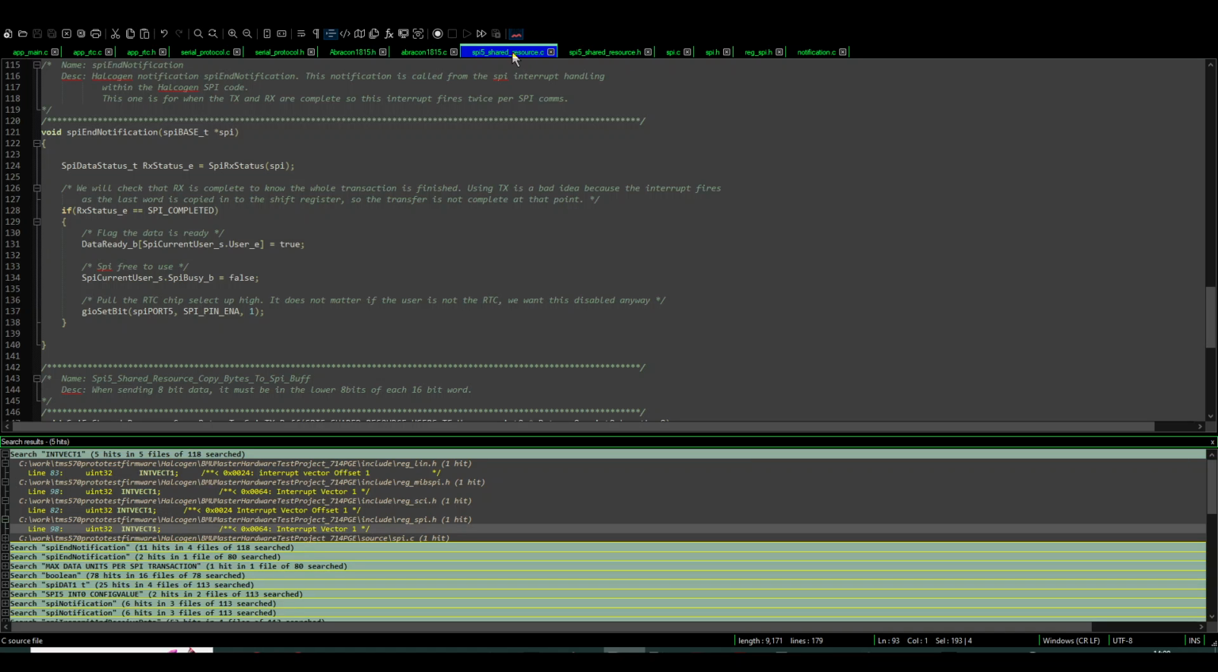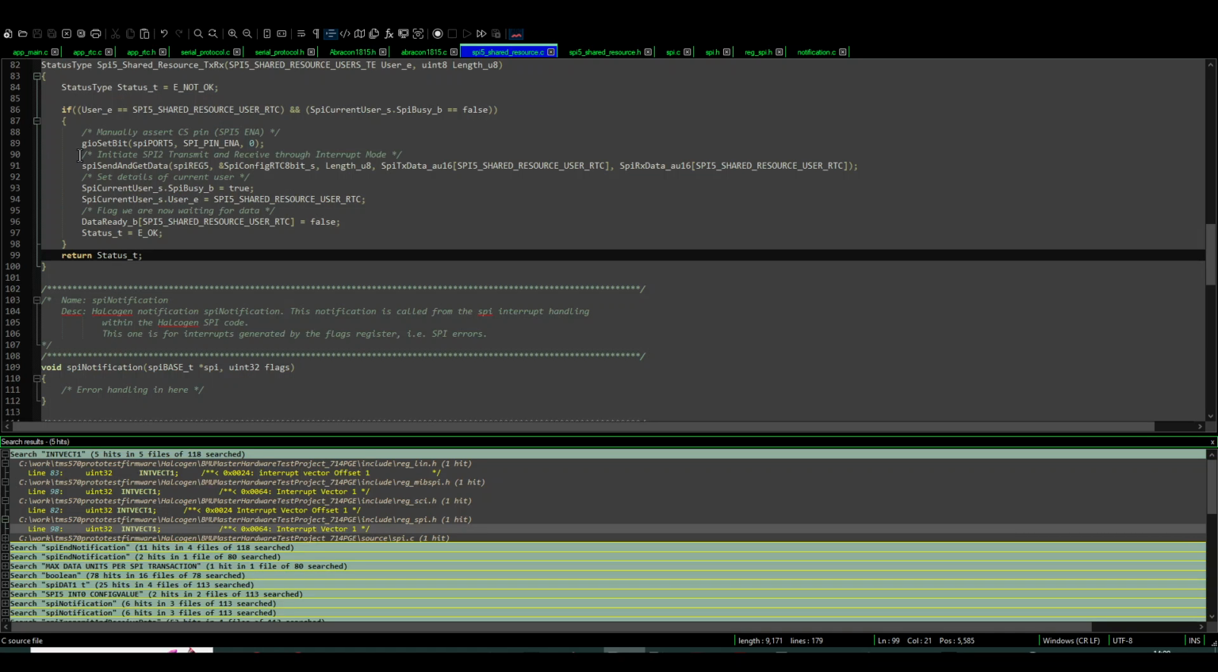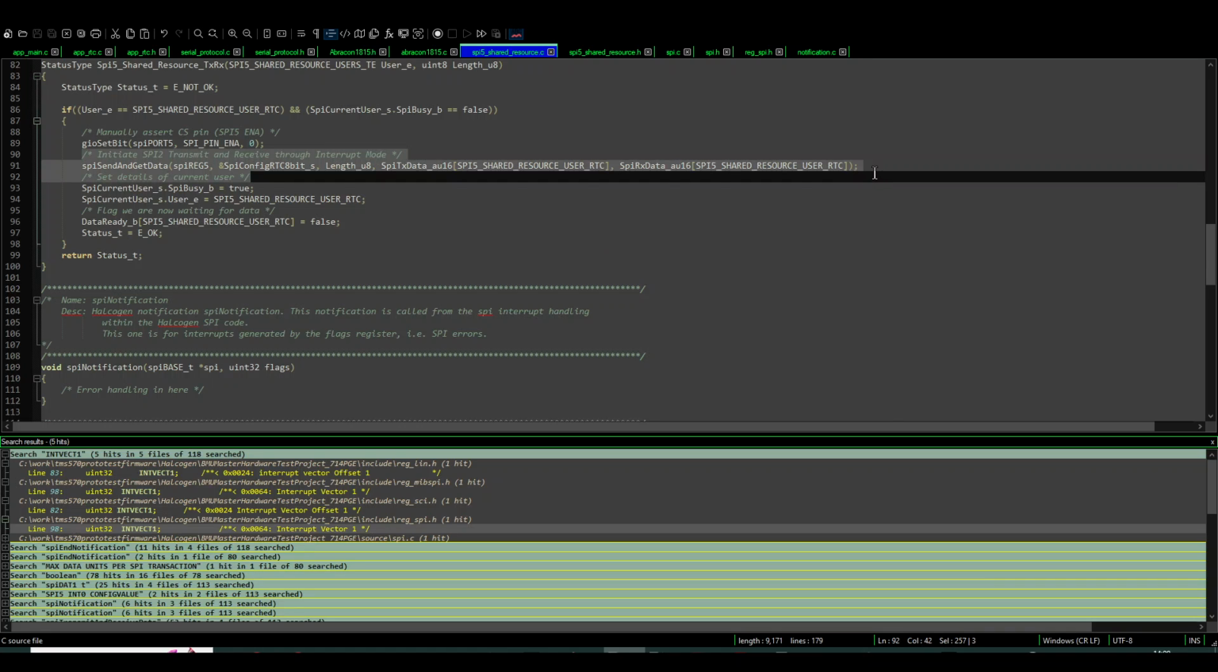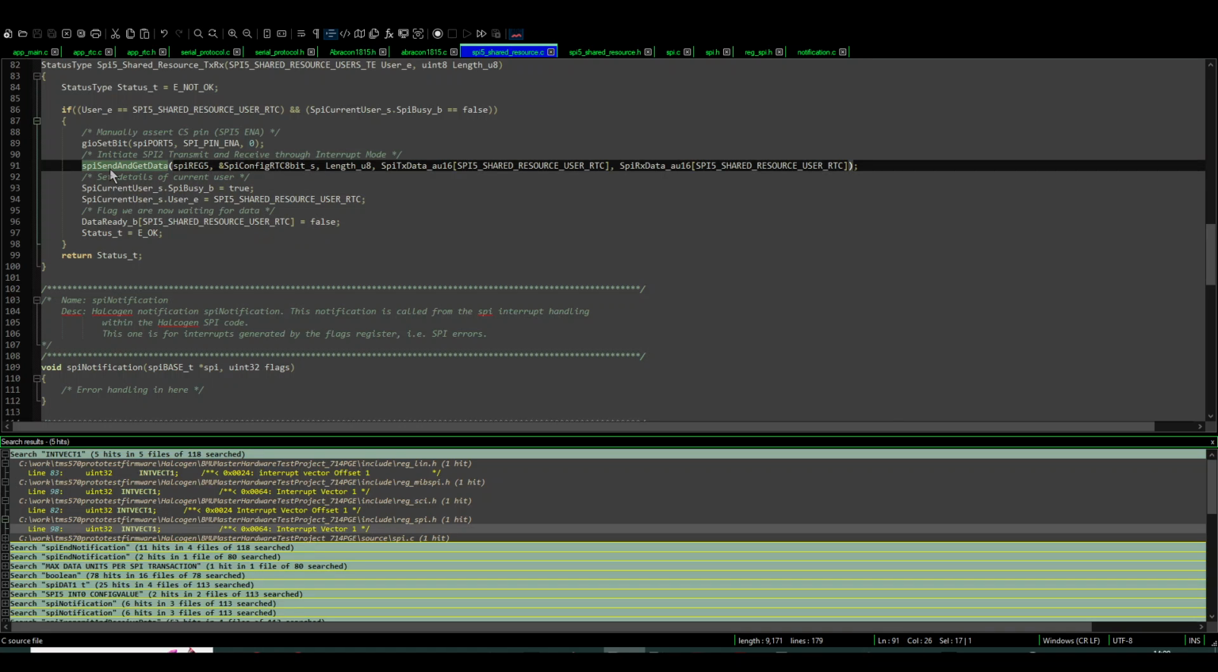So it's worth mentioning that if you're doing regular SPI, as I call it, where you're sending data and also trying to receive it at the same time, so maybe you're trying to read a register from a real-time clock, for you to do that you have to clock out some bits, and at the beginning you have to have an opcode that tells the real-time clock to please send me back this data. You're obviously doing a full duplex communication. So this is the Halcogen function call here, SPI send and get data.